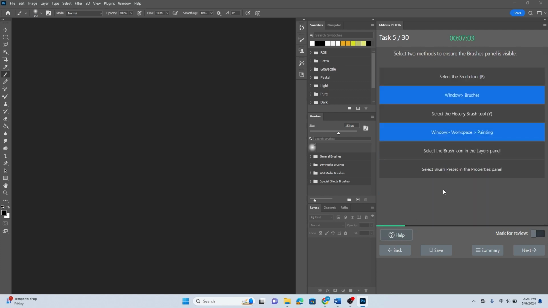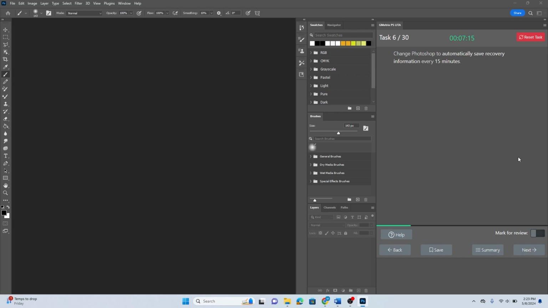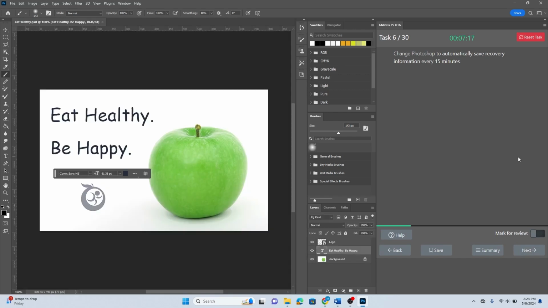That window panel, that window tab is going to be a really great place to look for any panels you might be missing. We'll go ahead and select Next. And again, we are correct. Task number 6, change Photoshop to automatically save recovery information every 15 minutes.